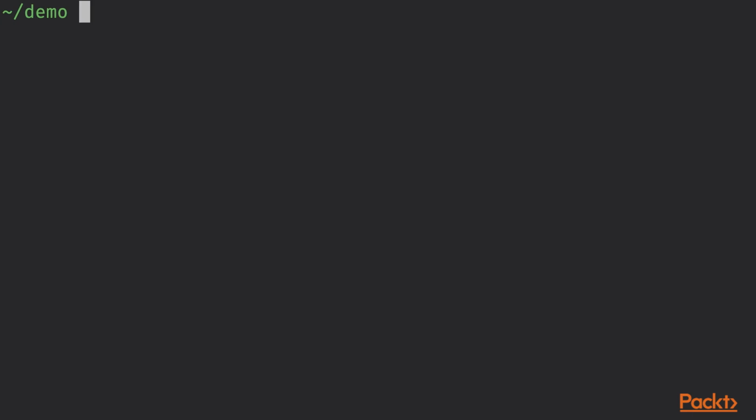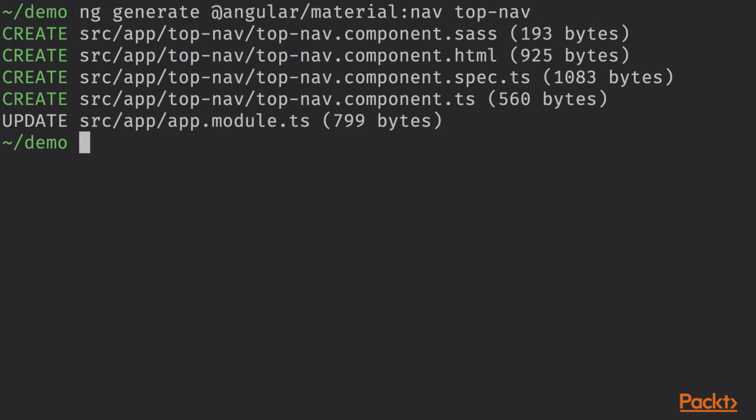Okay, now that we have Angular Material available, let's call a schematic from the new collection that we have available. And let's call this nav element top nav. Remember that if we run ng generate without specifying the collection before the colon, it will use @schematics/angular by default. And that collection doesn't have a nav schematic in it. And as we can see here, Angular CLI has generated a new component powered by the nav schematic.